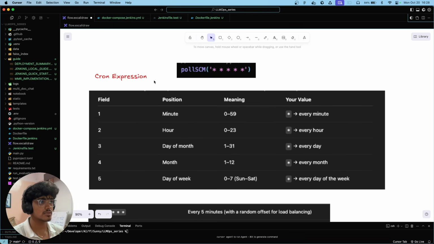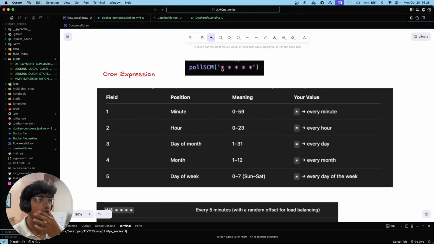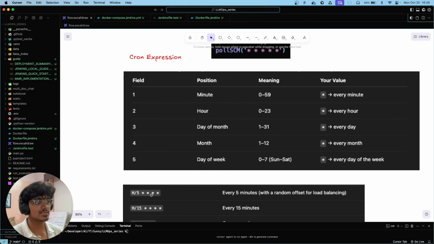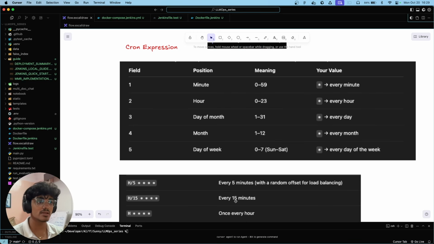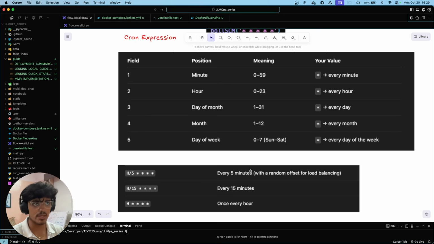So this first star position means minute. You can specify 0 to 59 here. If there is only a star present there, it means every minute. But for example, if there is H/5 present here, then it means every 5 minutes. If H/15 is written here, then it means every 15 minutes. So that is the case.